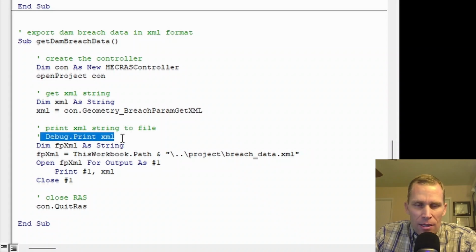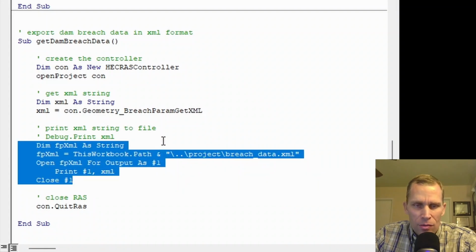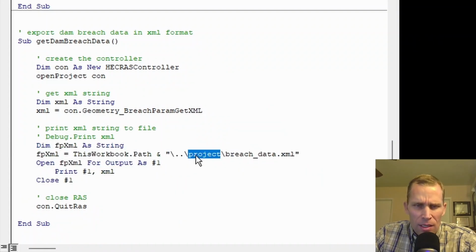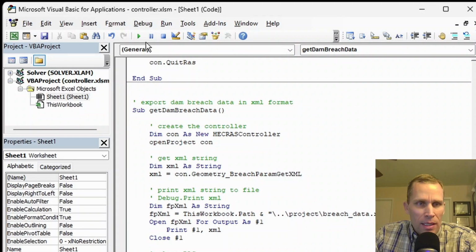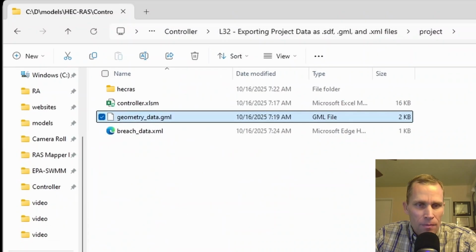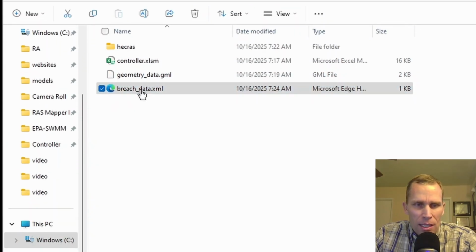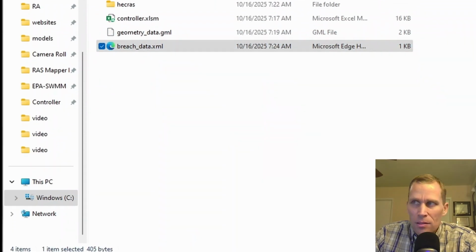I can print to the intermediate window like we did with the GML file, but I'm not going to do that. I'm just going to write it straight to a .xml file. It's going to be in the same directory that we exported the .gml file, except I'm going to call it breachdata.xml. So let's go ahead and save that and then give it a run. So run menu, run. Okay, looks like it completed. And boom, breachdata.xml. So let's see what that looks like.